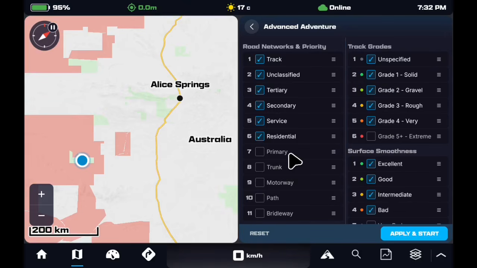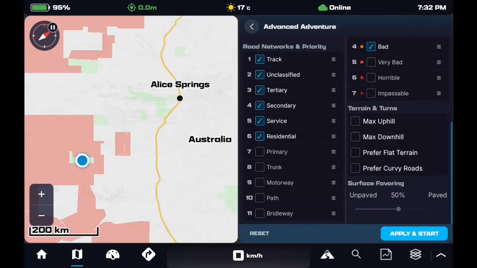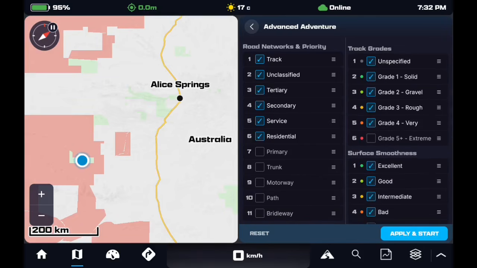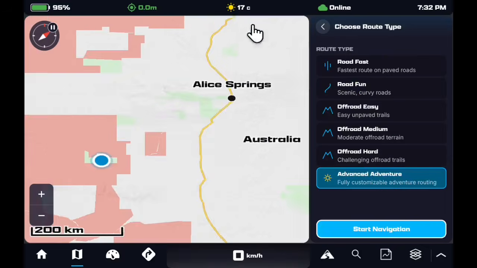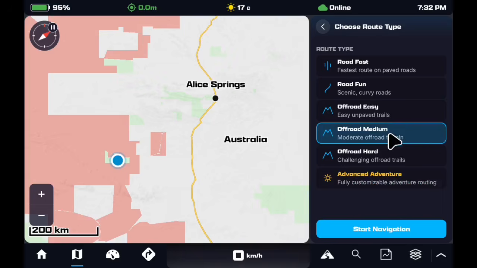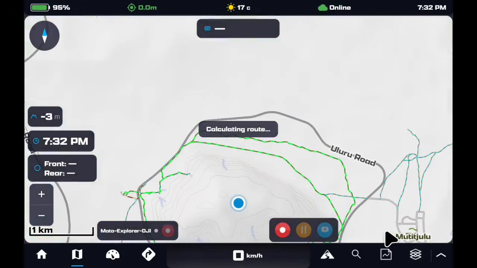make sure you take no primary roads, no trunk roads, no motorways, but you only want to use tracks, secondary and tertiary roads. It's very customizable as far as all the things that you can choose. Max uphill, max downhill. Get in there and have a play, and you can definitely change how you want to get your navigation done. So for the moment, we're just going to go off-road medium. So we'll start that navigation.